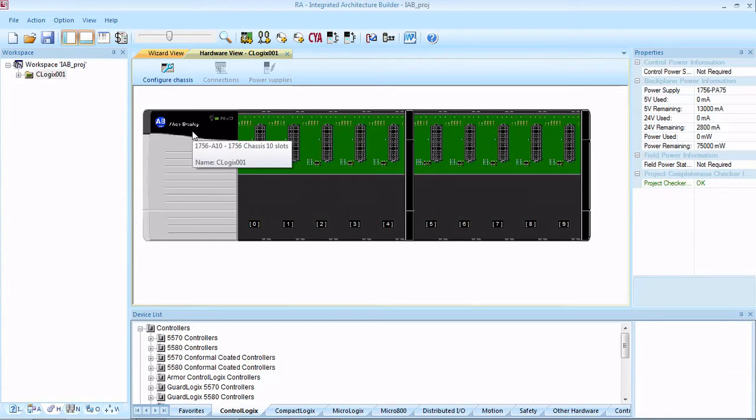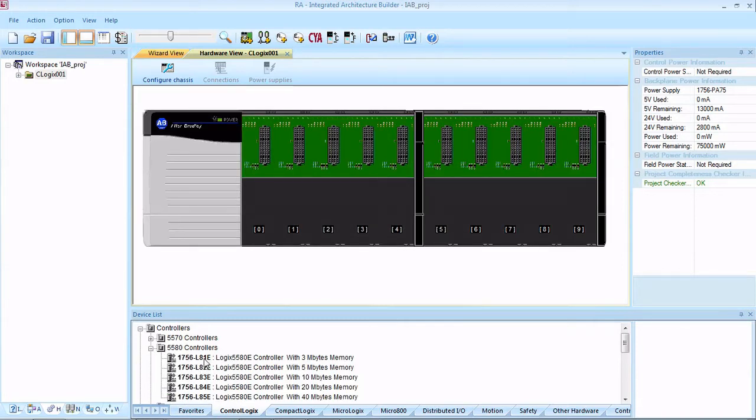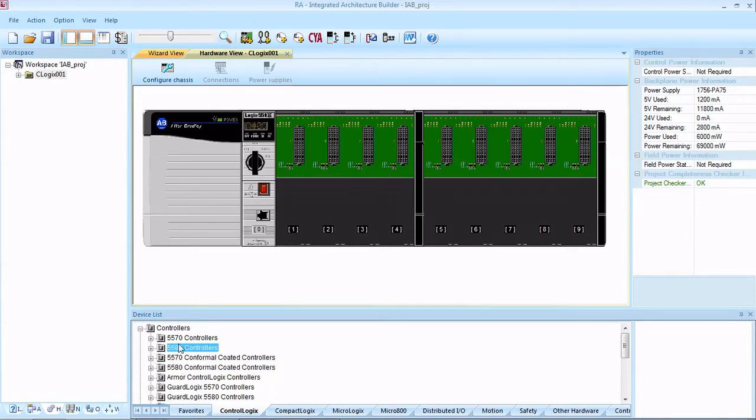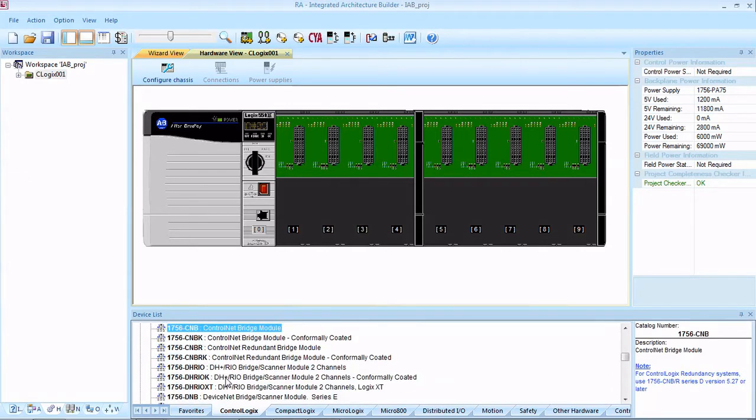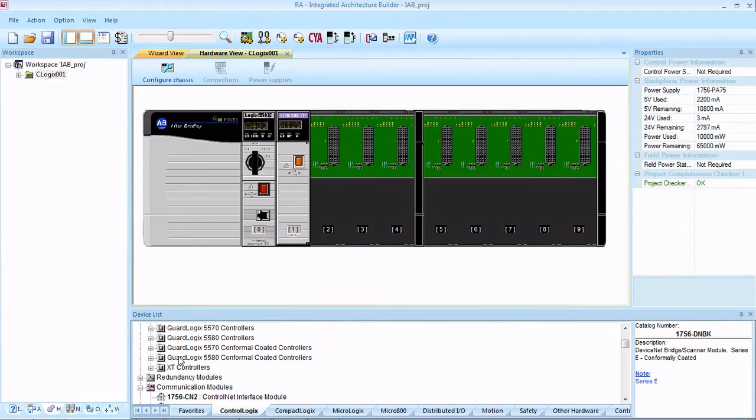So in this case, what we're doing is we're just building it manually using these menus down at the bottom, the device list menus. We're going to go ahead with an L8 processor, so we'll expand that and choose one of our processors. All we have to do is click and drag it up into the chassis. And then let's say we need to put a communication module in here. We're going to put in an EN2T. Just drag that in.